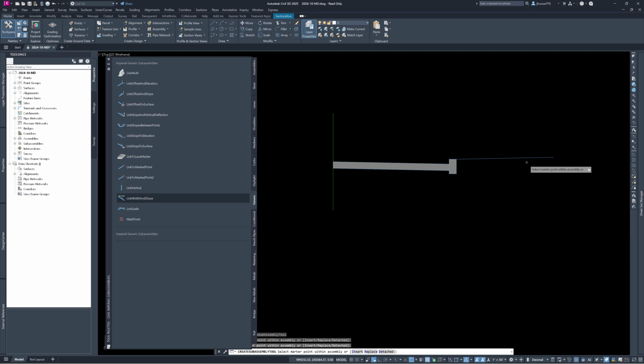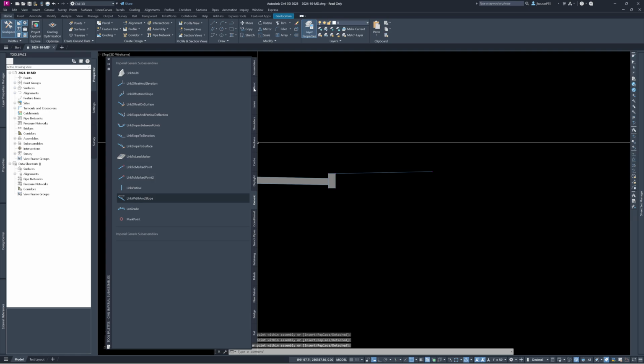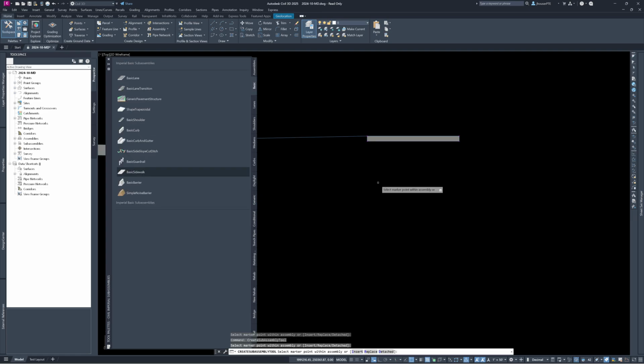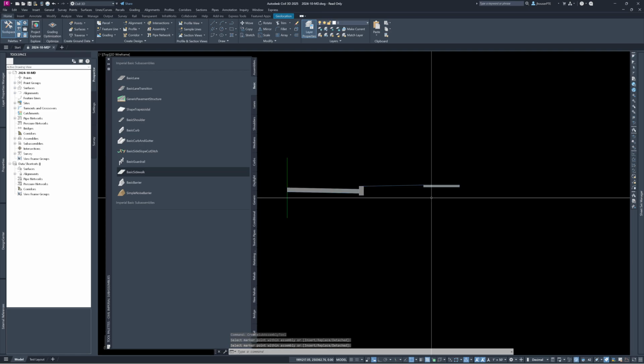Okay, now we go back up to basic, and we need to get a sidewalk in there. Here's your basic sidewalk. I'm not really worried about what the settings are, the widths, thicknesses, anything like that.